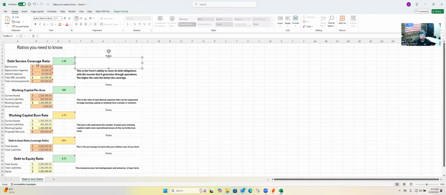Just like your profit manager, everything that is orange, you fill in, and everything else automatically calculates. So in this hypothetical deal, we've got a 1.16 ratio. It basically means for every dollar in debt, you generate $1.16 in ability to service that debt. And so, whether or not you want to write a note, I've given you these five ratios that every farmer needs to know. It's obviously color coded, but it gives you a chance to write in some notes.